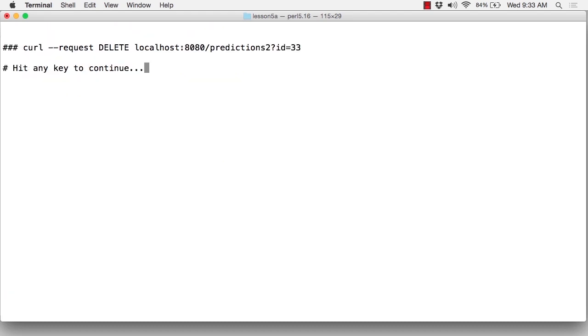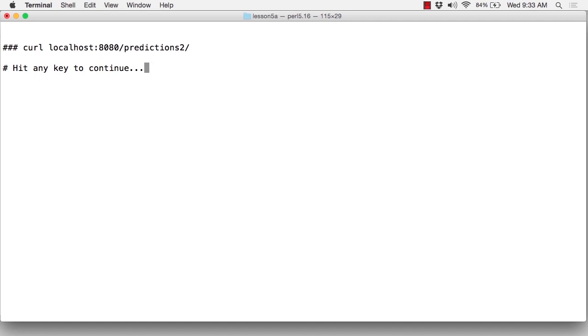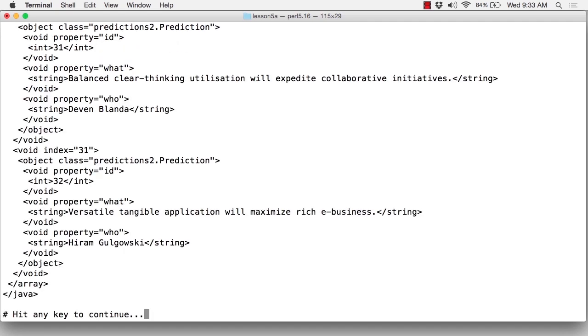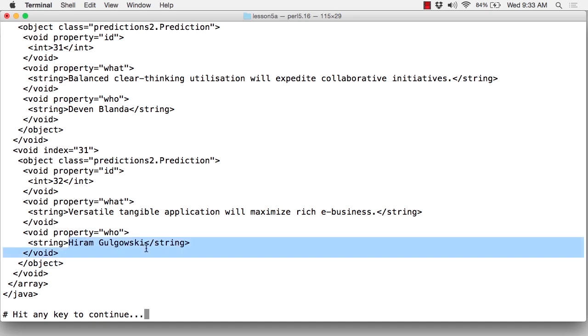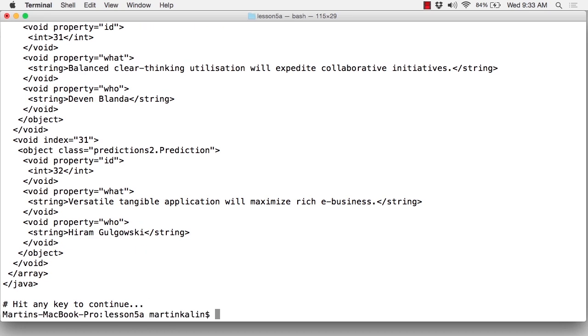The final CRUD operation, of course, is the delete. So we're going to delete the prediction that was just created. I hit return. I get a confirmation that the prediction has been removed. Just to make sure, we'll do yet another get all. And you can see we're back to the original list with the prediction from Hiram being the very last one. And that basically concludes the script.